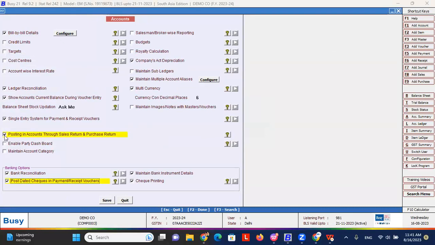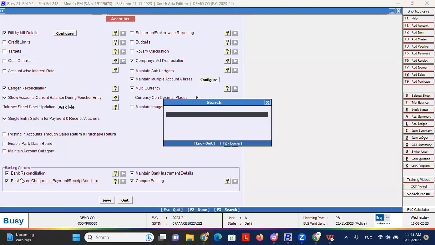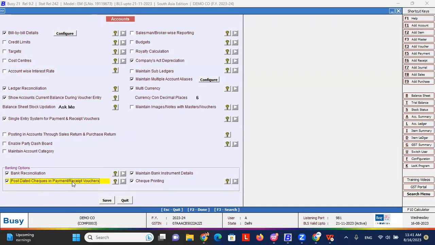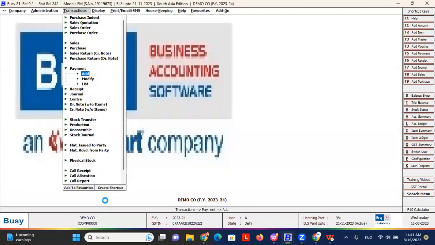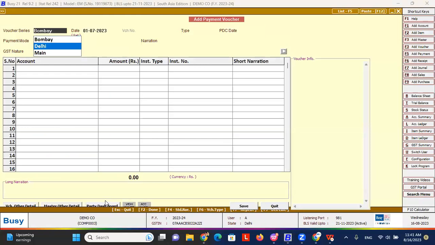Post dated check in payment and receive. Okay, so you save it. Now you go to transactions and do a payment entry. Let's say you are making a payment to your supplier and you are providing a check which is a PDC check. So you can select the type option, regular or PDC. Select PDC. You are doing the payment entry on 1st of July, but you are providing a check for 6th of July. So before 6th of July, the supplier can't drop the check in the bank.